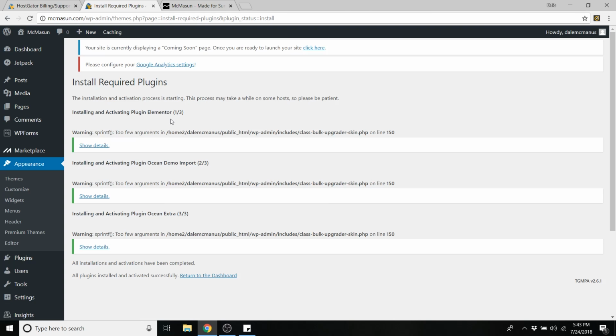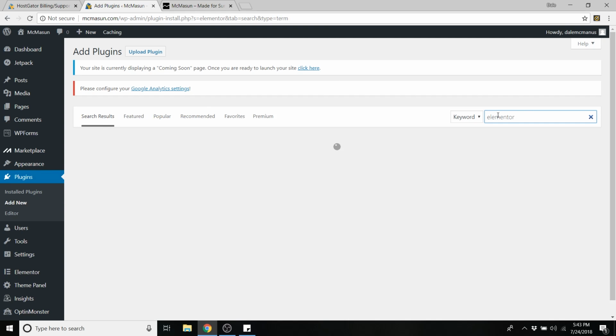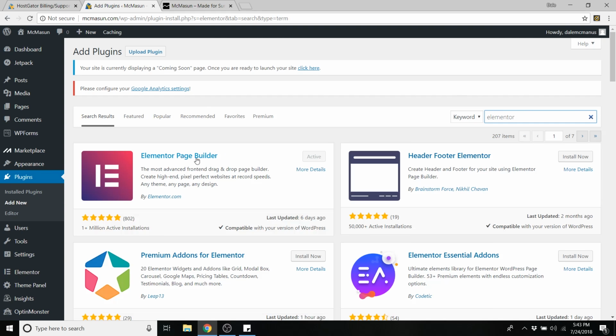So if you don't have that notice at the top and you need to download those plugins, all you have to do is go down to Plugins and go to Add New. And you can just search in the search bar right here for Elementor. Click search. And you can see Elementor Page Builder right here. I already have it activated, but you'll see an Install Now button there, so you can just click that.